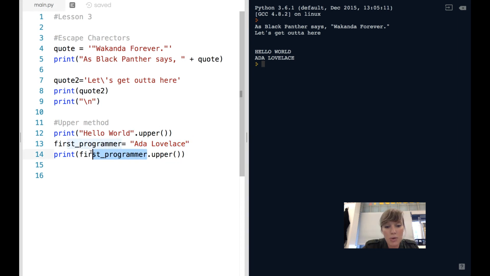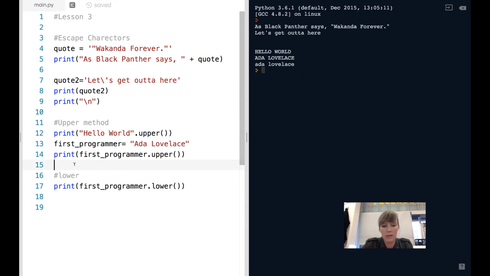And when you don't put quotes on it, it tells the computer to look for a variable that's called first programmer, and then to pass back the value that's stored in that. Okay, now let's try the lower method. So let's go hashtag lower. I can just copy this, Command C, paste it down here, and go dot lower, and hit run, and that gives me Ada Lovelace in all lower letters.